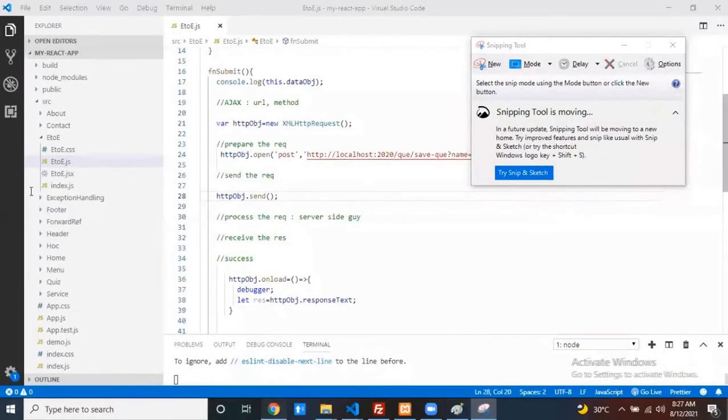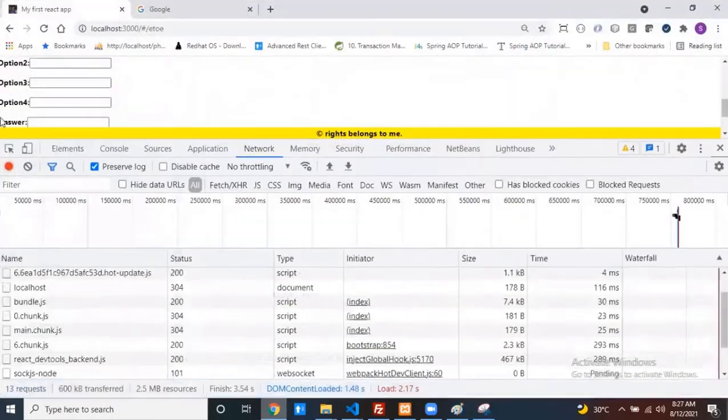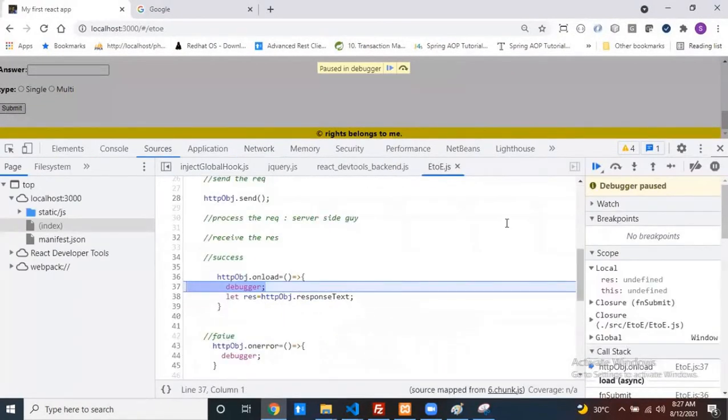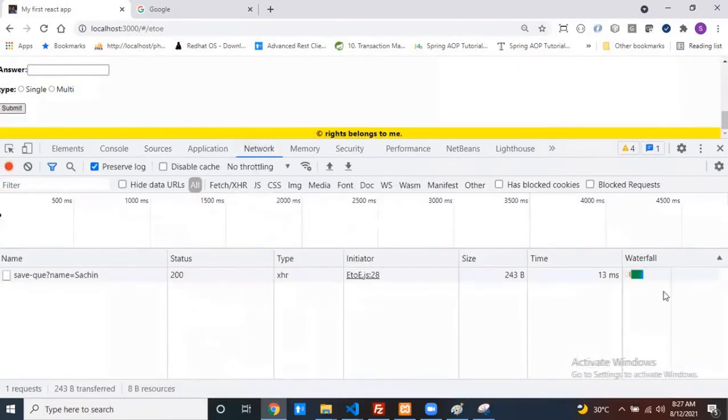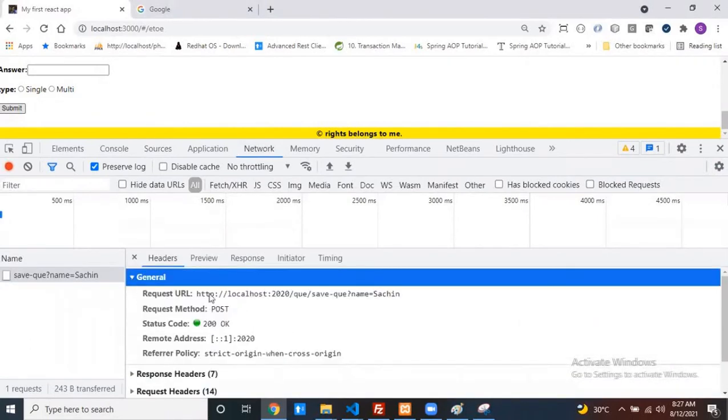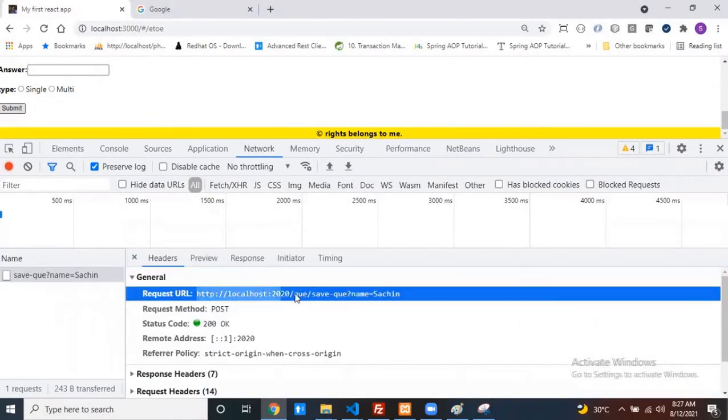If I click on submit, I don't want to debug here. Go to my Network tab. See this. If you observe, under General, my data is going to this particular URL, this particular endpoint, in the form of query parameters, key value pairs.